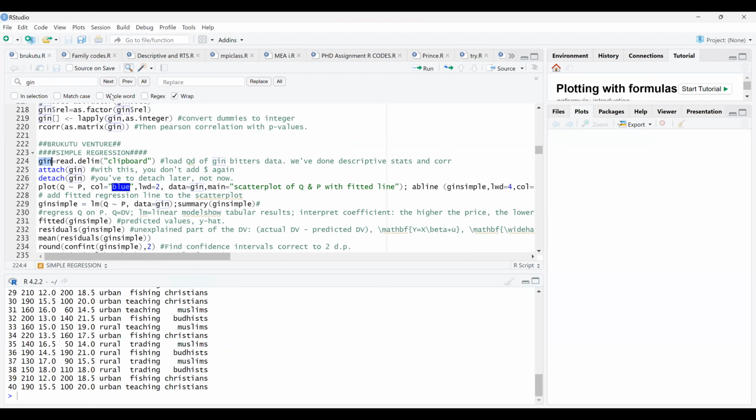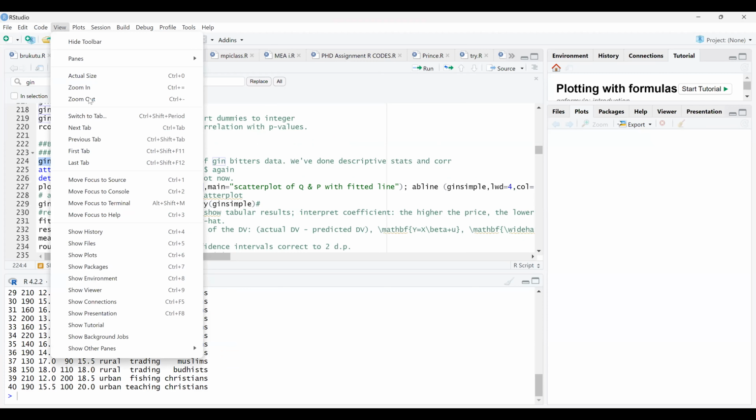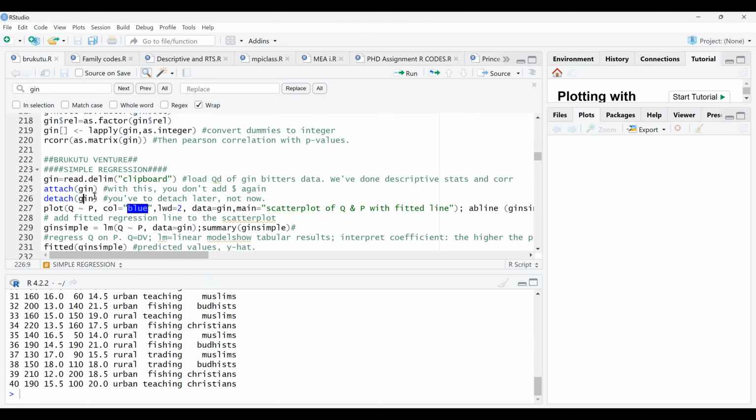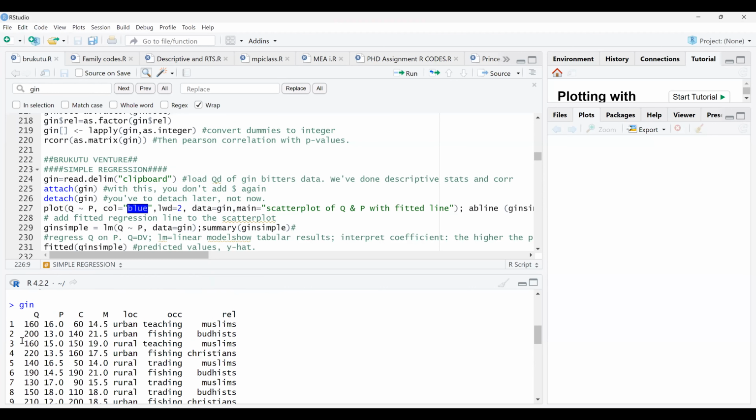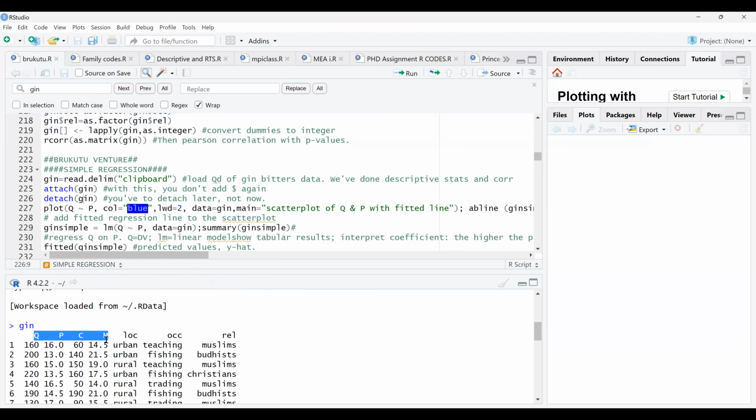So this is a bit smaller, so let me just zoom in a bit. You can see that I've shown the data set here. Of course, these ones are numerical and the last three are categorical. We know this data set already. We can attach the data and then we can do a lot of things.